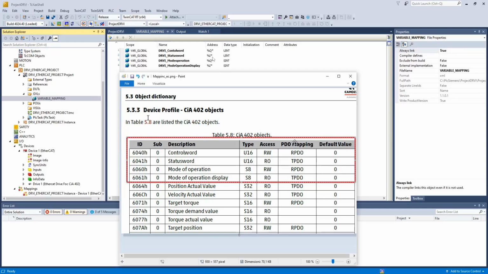Once the mapping is done, it will be possible to control the DRVI by acting on the mapped variables, modifying and/or reading the values of the variables. The manual contains a description of the meaning and operation of all the available variables of the cyclic communication.